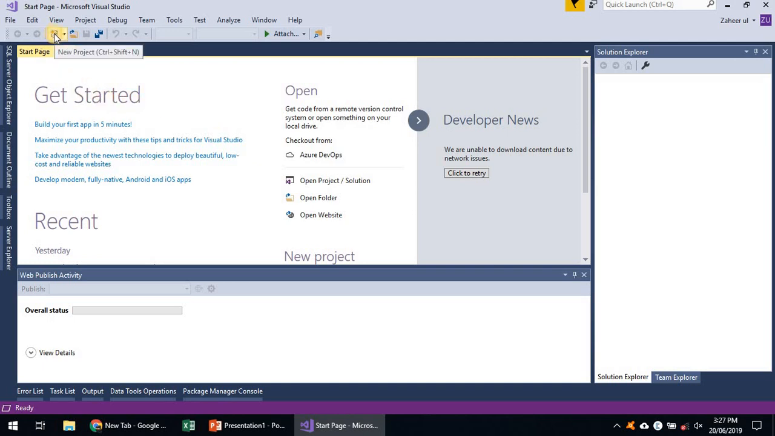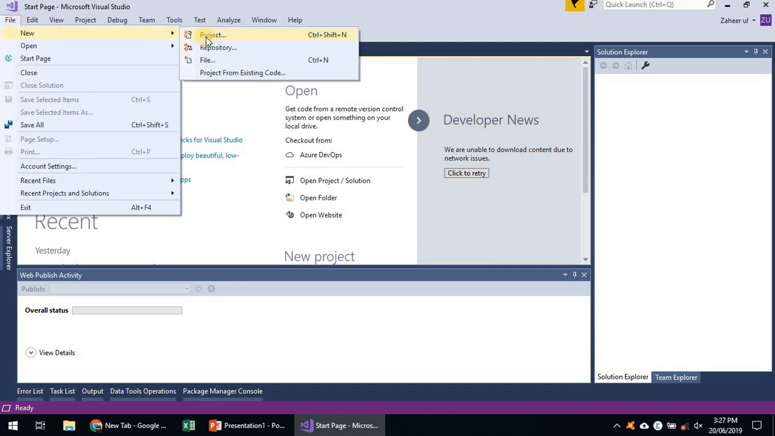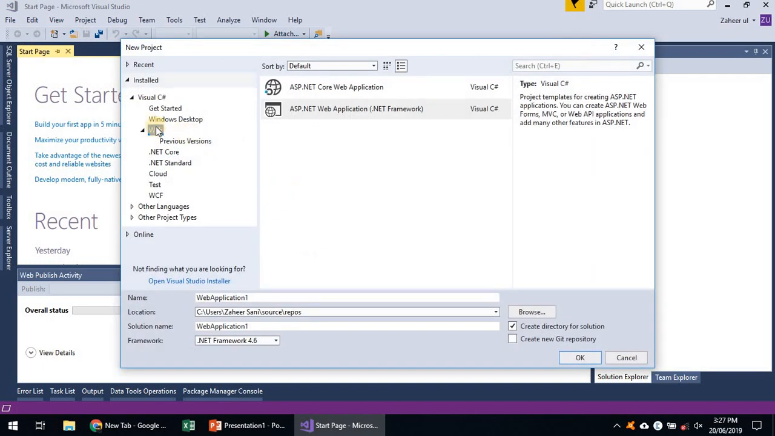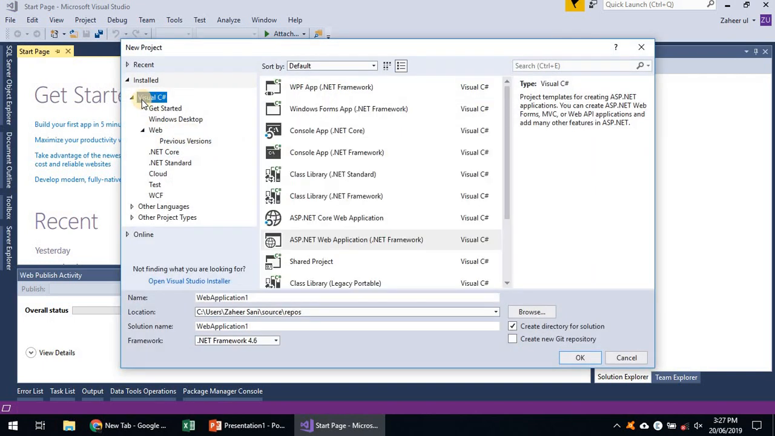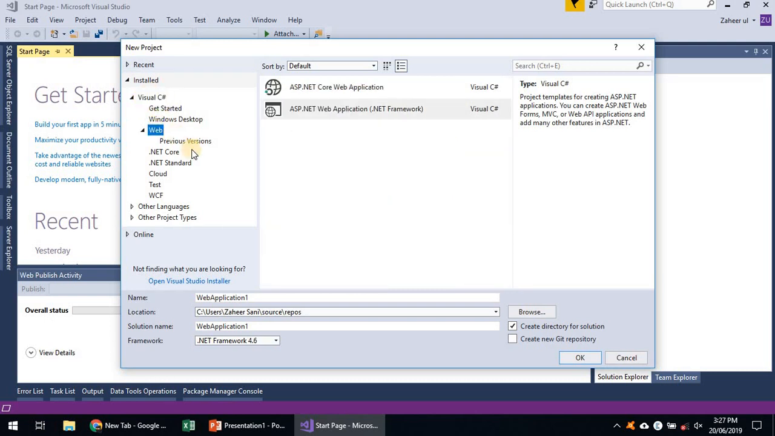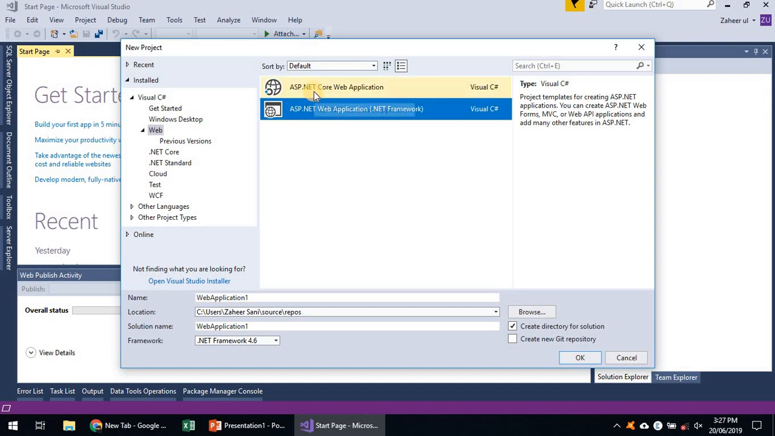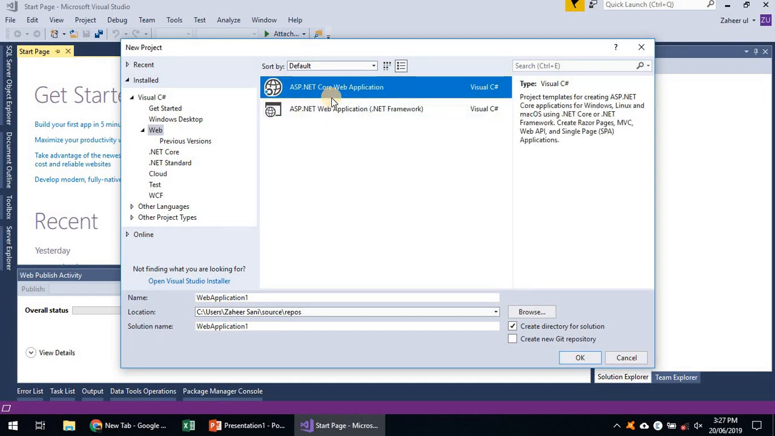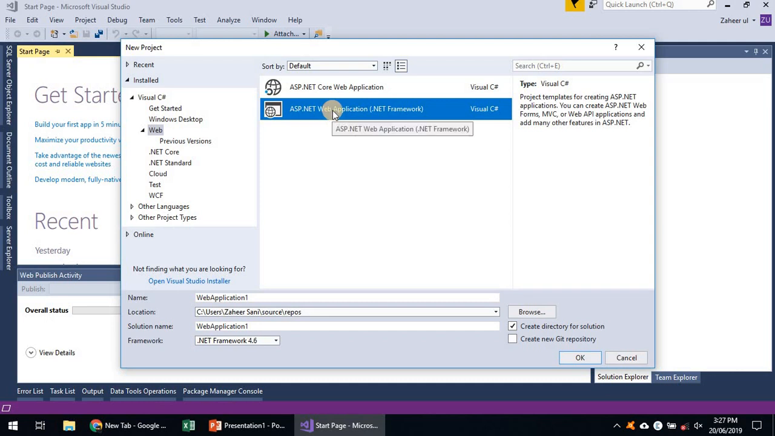You can create a new project from here. You can go to File, New Project, and we will be looking at Visual C Sharp, because I will be using Visual C Sharp, and I will go into the web section, and then in this web section I will create an ASP.NET web application. I will not be creating ASP.NET Core web applications. We will discuss this later on, but I will choose ASP.NET web application. If you don't see this web section and you don't see this ASP.NET web application, it means that the ASP.NET web application SDK and its components are not installed.